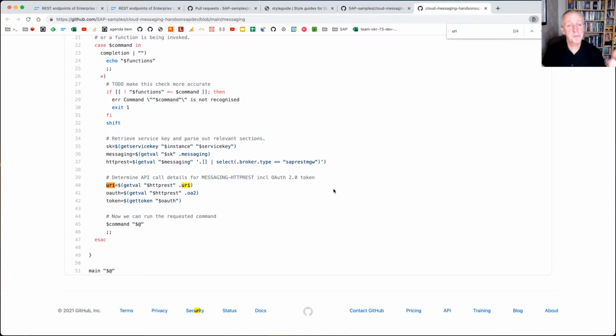We get that from the details when we get the OAuth token, from the service key. I'm not going to show you the service key because then you'll see the client ID and the client secret as well. But that's the URI from the service key, of course. What a fool, DJ.